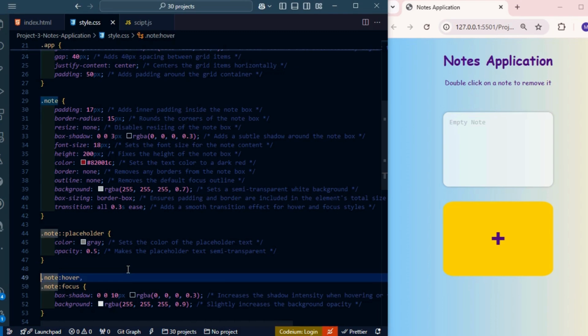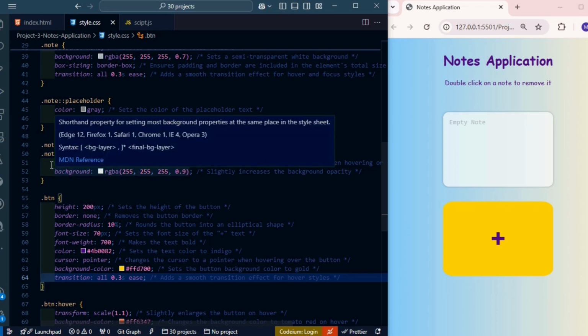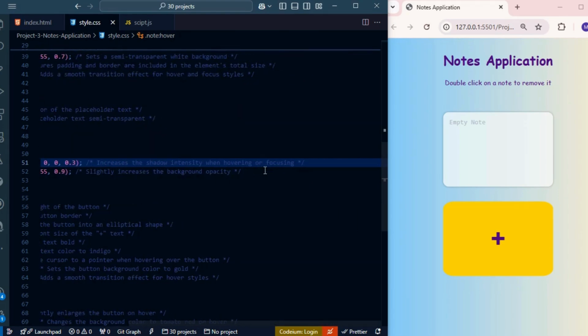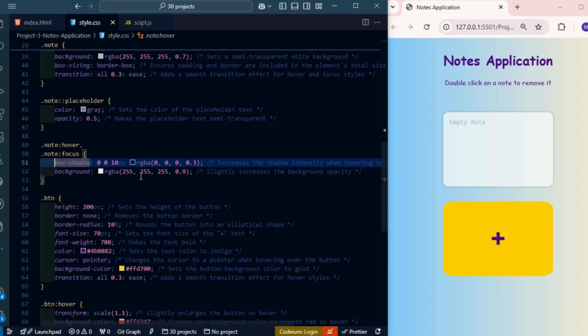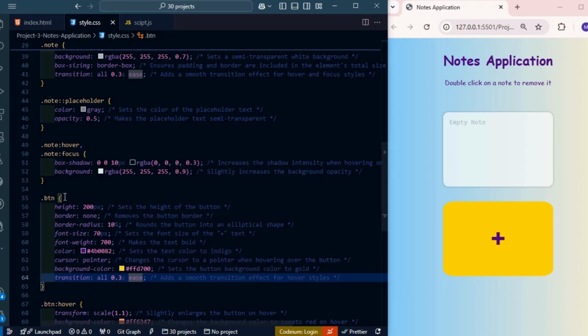And also I will take another note specificity. And another one, child of the class specificity, focus of the border, box shadow will be increased, to increase the shadow intensity when hovering or focusing. And also background will be, I will take background opacity.